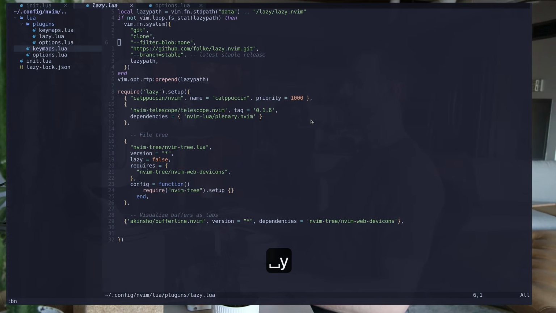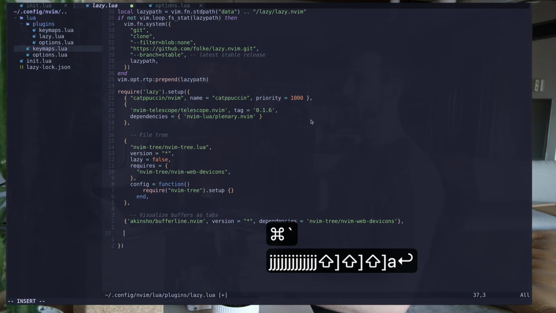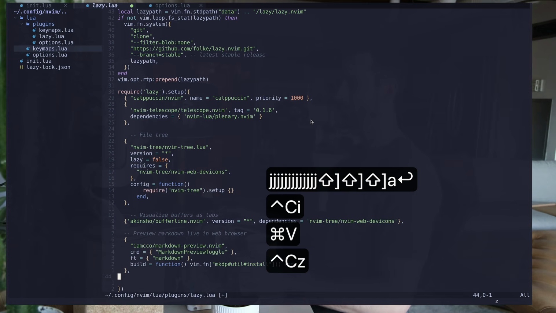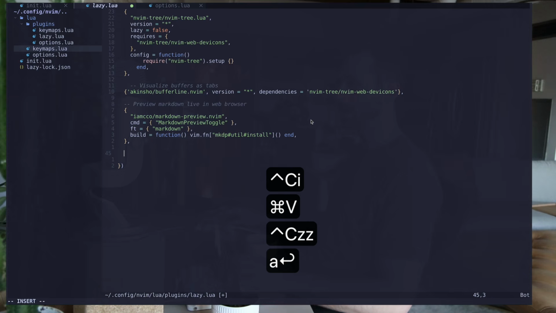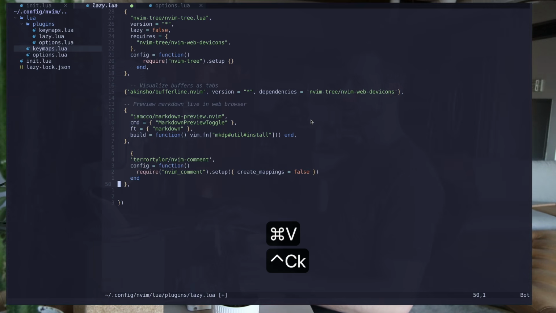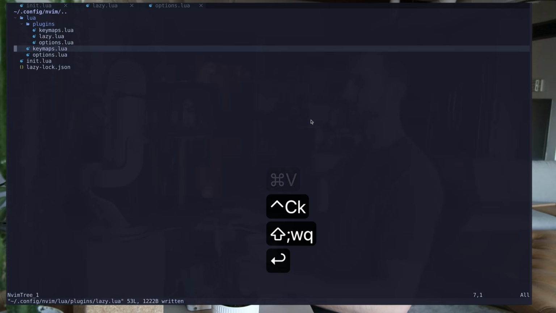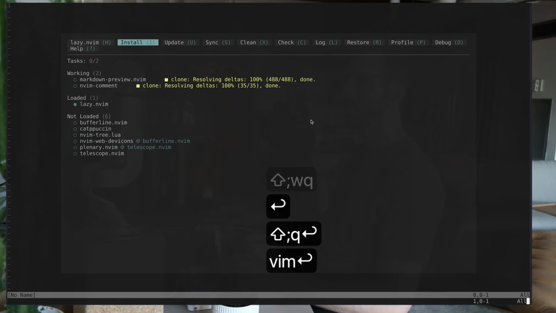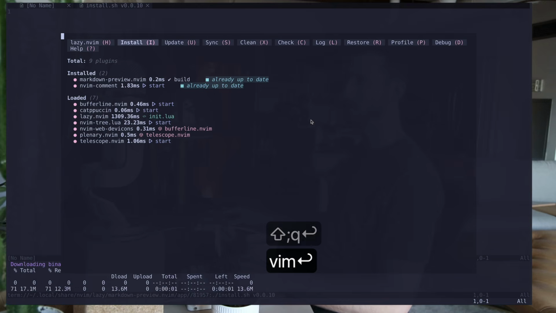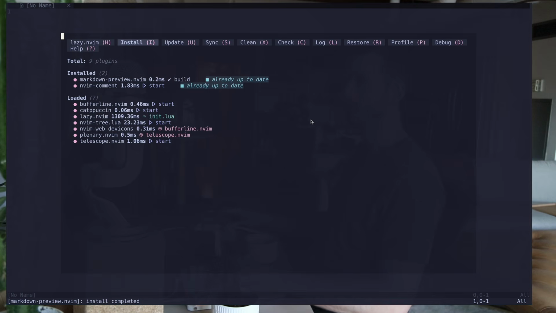Next, we're going to install a Markdown preview plugin and a comment plugin. These do totally separate things, but they're in the same realm as pretty useful to have as an IDE. So let's put down my Markdown preview here, and here are my comments. So I'll save this and get out of everything and come back. We're now installing our Markdown preview and our Nvim comment.